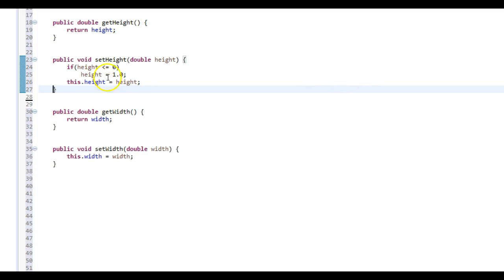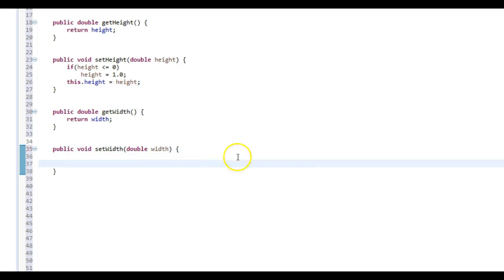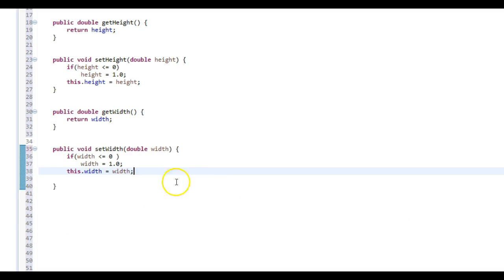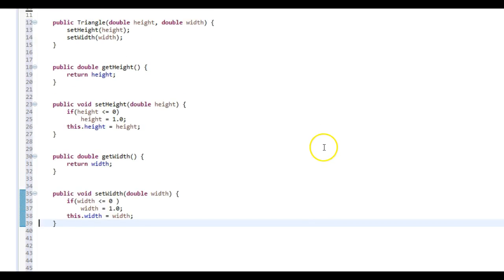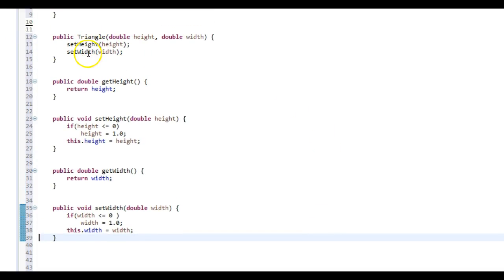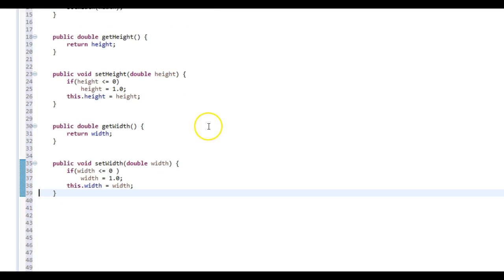I can have all kinds of different validation code. I can talk to the user here and say, hey, you need to enter a value greater than 0 for the height. If I did that for the height, I would probably do that also for the width. So some type of validation. And the reason in my constructor that I use the set height method instead of just the assignment operator is in case I do have validation, whatever I'm setting is going through these two set methods.